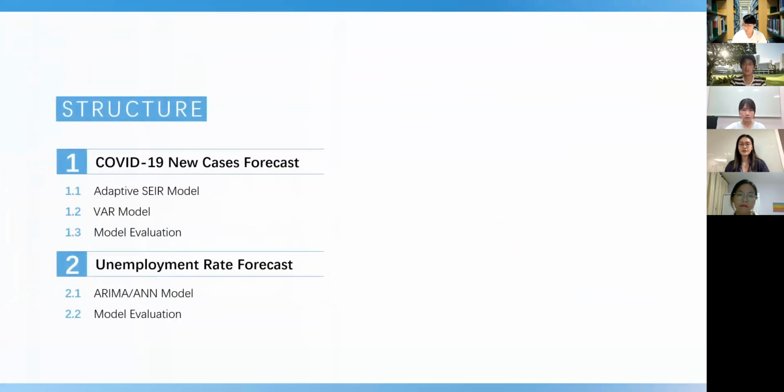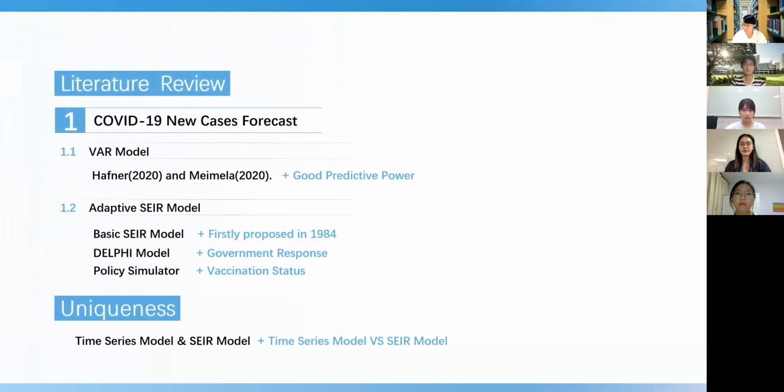This is the structure of our presentation, and we will introduce to you the methodology and implementation of our models one by one. For COVID-19 new cases forecasting, the SEIR model and the time series model have shown to be two mainstream forecasting frameworks. Among various modified SEIR models, the Delphi model takes the government response into account. The policy simulator model further considers vaccination status. Here leaves us a space in combining existing models and constructing a more realistic model.